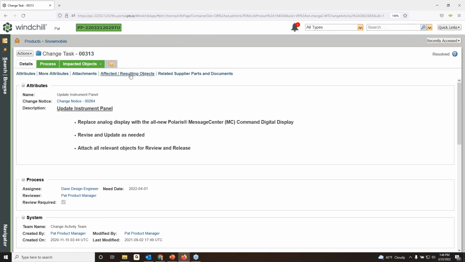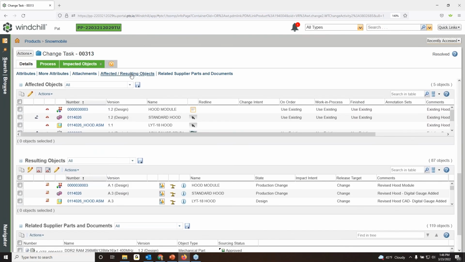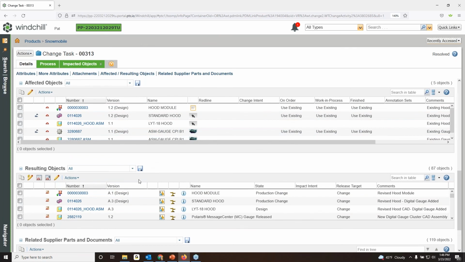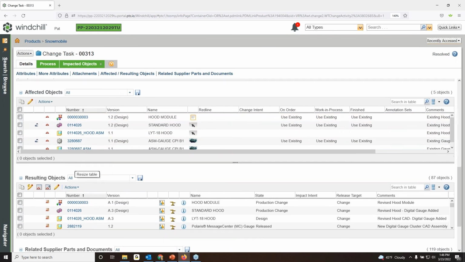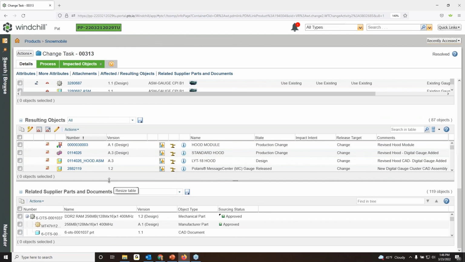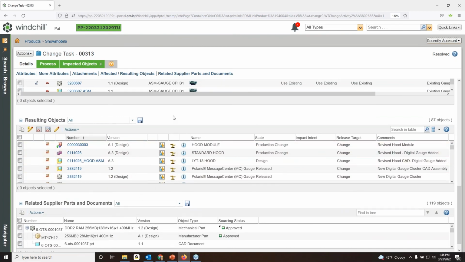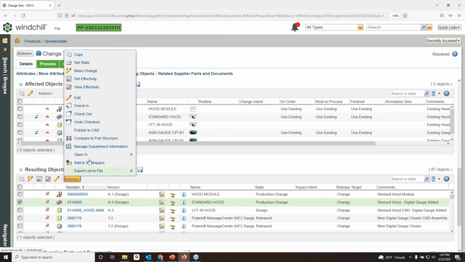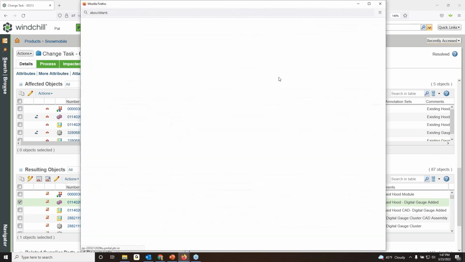And what we can do is go down to the affected and resulting objects. So linked to this specific task, these are all of the affected objects or the old objects, and then the resulting objects too. So these would be the new objects that we're trying to push through with this change. So let's say that Pat wants to know, what exactly is changing between the old model and the new year model. So he can click on, we're going to do it for this standard hood variant. He can click on compare part structure.